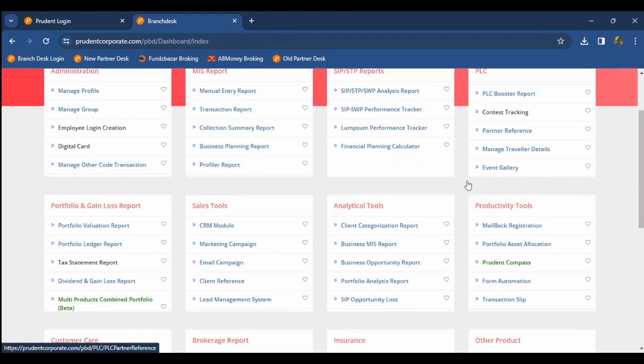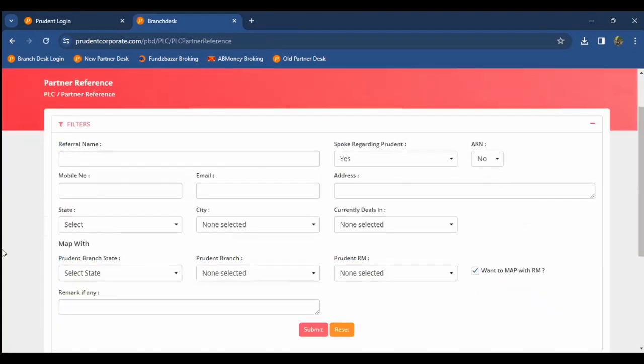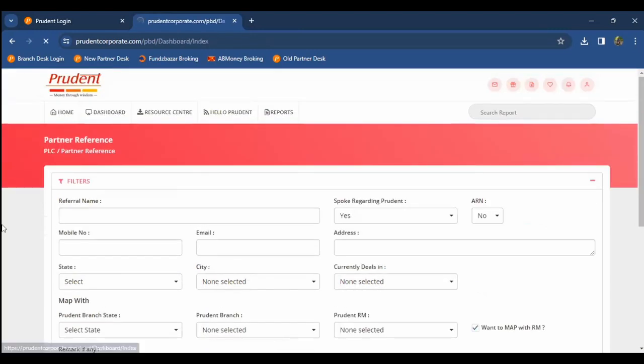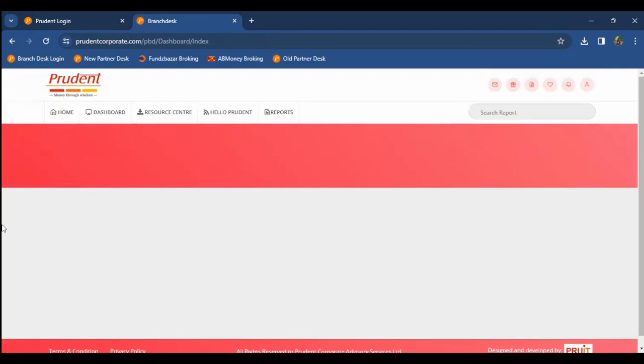Partner reference we had in between. If the partner wants to give a reference to me as an RM, that partner can directly log into his partner desk and type in the reference person's name. As a relationship manager, I can get a notification from Prudent saying this partner has given a reference. Please approach this person and get that person in panel.